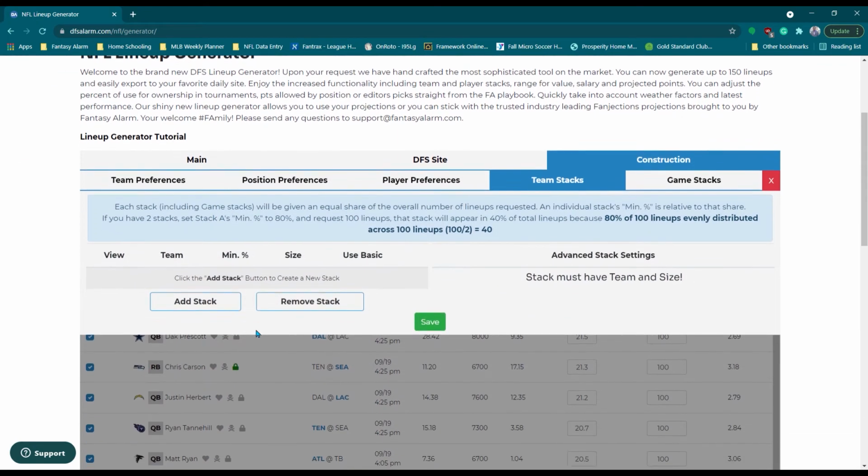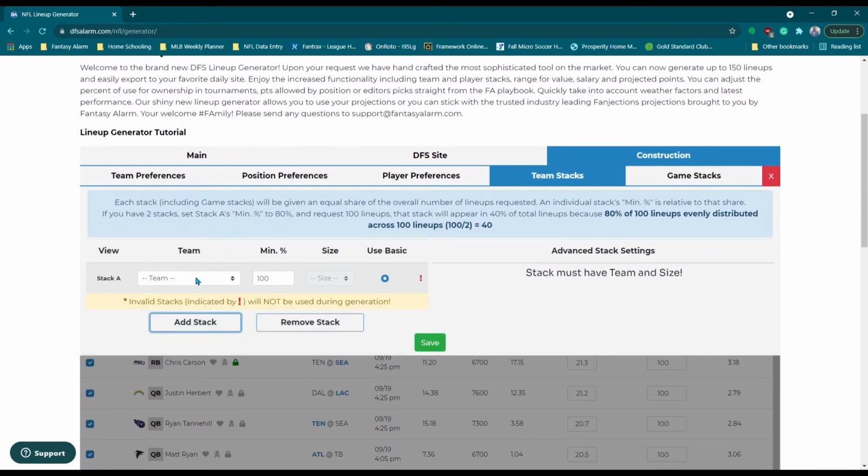For team stacks, pretty self-explanatory. This is for stacking teams. So if we want, let's say, the Cleveland Browns this week, this is the percentage that we want in our lineups. So the stacks, by definition, if you have one of them, it'll put them in 100% of your lineups if this is set to 100%.